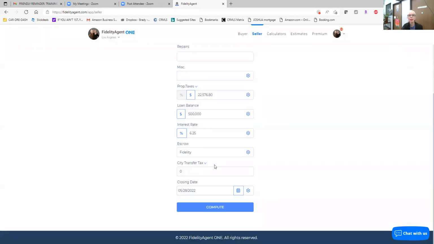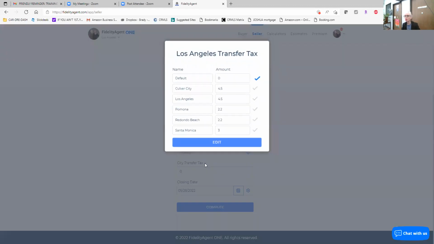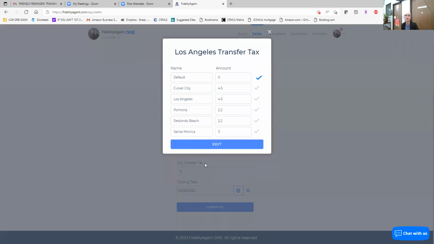then you can input their information into your estimated net. If there are additional city transfer taxes, there are some areas within LA County that have an additional transfer tax fee. If you're working with a seller in Culver City, as you can see, Los Angeles, Pomona, Redondo, Santa Monica, they charge an additional city tax on top of the traditional 1.1. So you have the ability to go in and add that in so that you can give them a little bit more accurate pricing on their transfer tax.